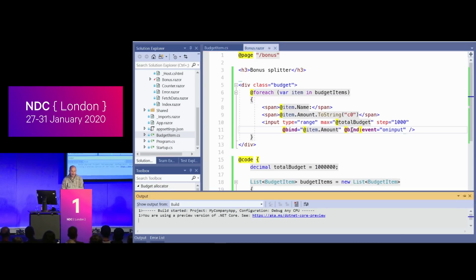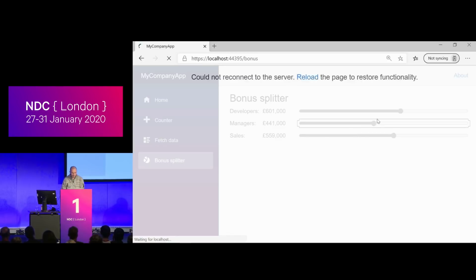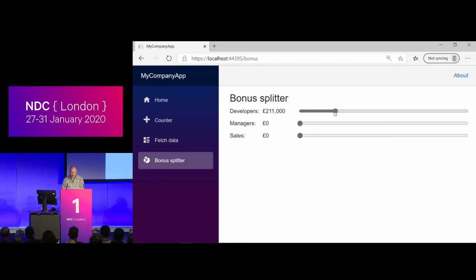Okay, so let's see what effect that has now on the UI. So now as I move these sliders, you'll see that the number now updates in real time, which is a lot better. But we've still got a series of UX problems with this. One of them is, how do I know when I've allocated all the money? Like I don't know whether that adds up to $1 million or not. My arithmetic is not that good. So let's display the amount of money that remains to be allocated.